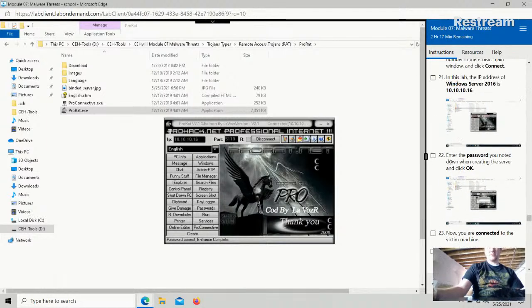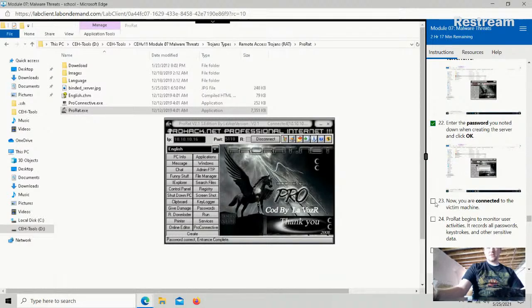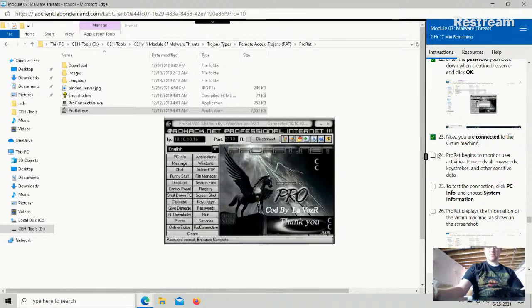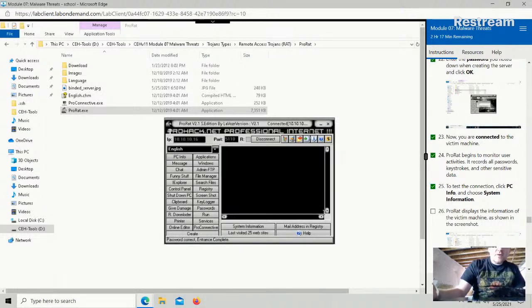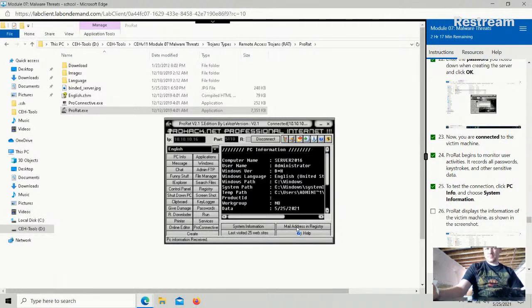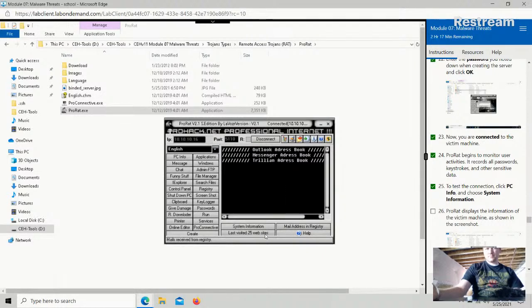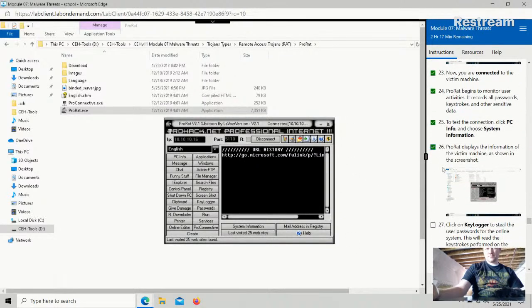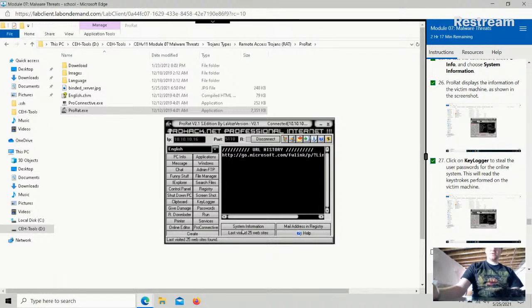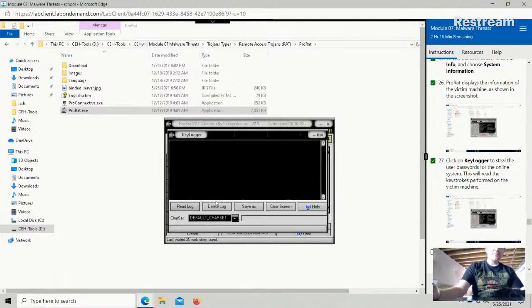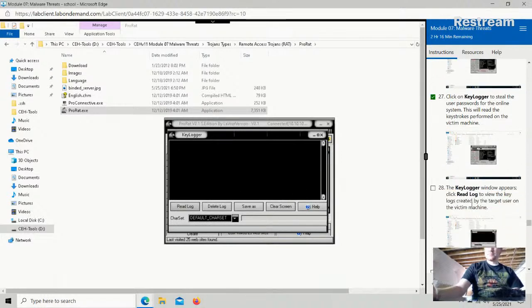It's complete. I don't even remember creating a password. That's awkward. Now you're connected with the machine. ProRat begins to monitor user accounts. Collect PC info. The victim machine is shown in a screenshot. Click on keylogger. Log.